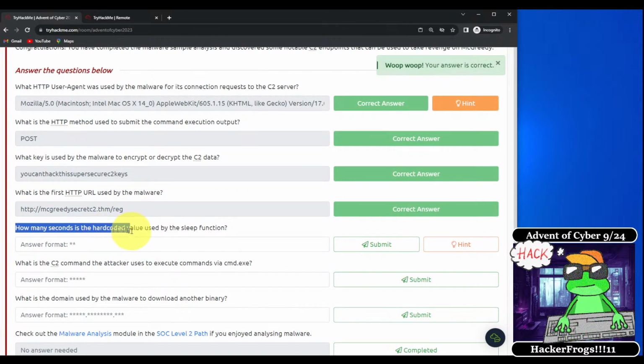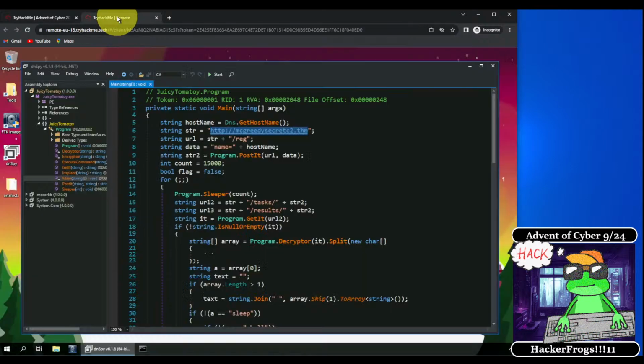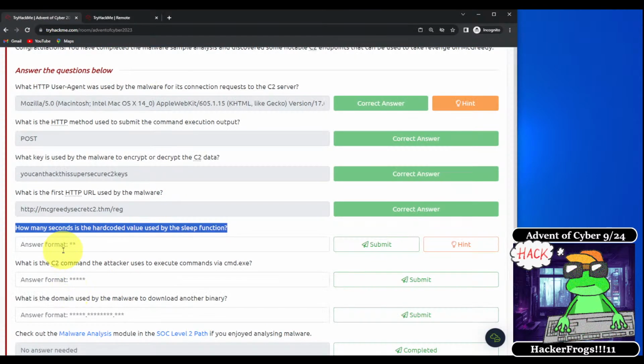How many seconds is the hard-coded value used by the sleep function? We can see inside of the main function over here, the count is initialized as 15,000, and the sleeper function uses the count variable, which is 15,000. But we're dealing with seconds, and this is in milliseconds, so we need to divide by 1,000 to get the answer in seconds. So this is 15 seconds.